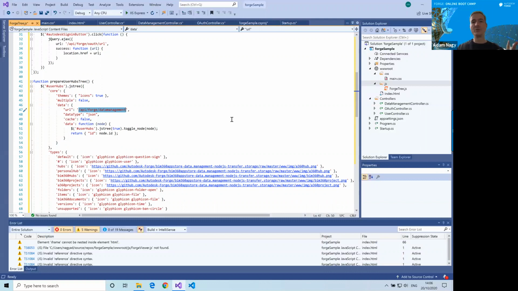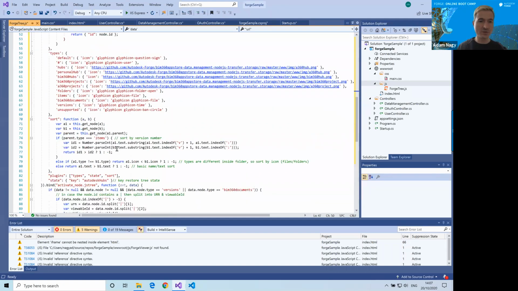And then for each hub, as the user clicks on them in the user interface, this component is going to reach out to the exact same endpoint, again, the API Forge data management, and it tells, okay, so what are the projects inside this hub? We return the projects, then the user clicks on a project. It's going to call, again, this same endpoint on our server-side code to retrieve the contents in the project and so forth until we get right down to the version. And when the user selects a specific version of a given file, that's when we are going to show that inside the viewer. So this is what this part is doing here.